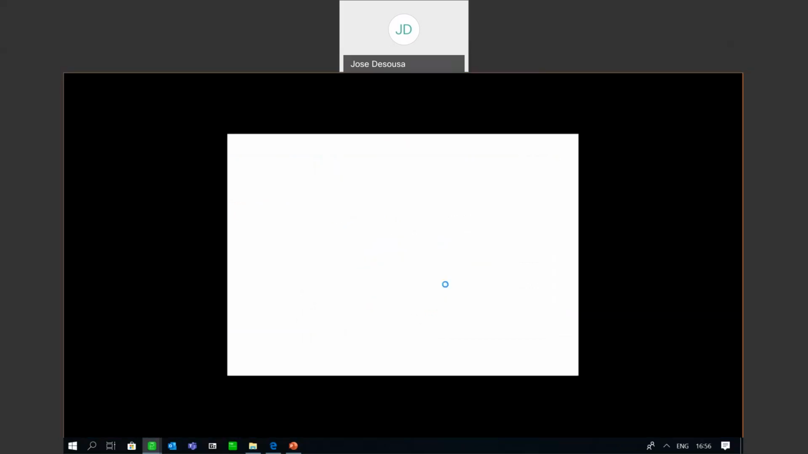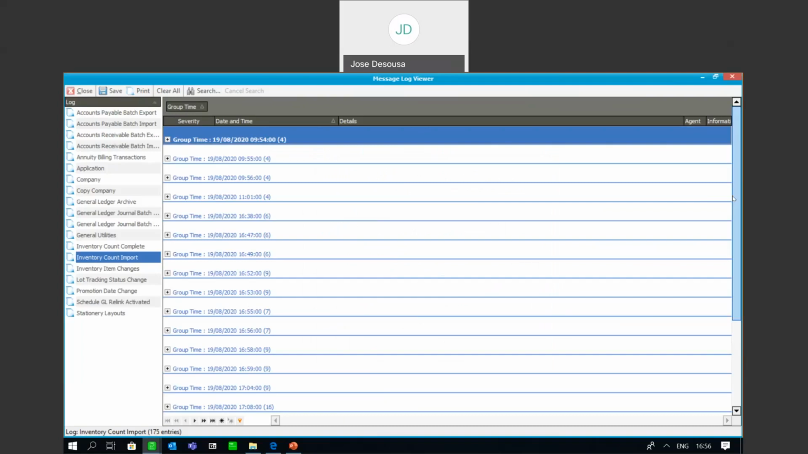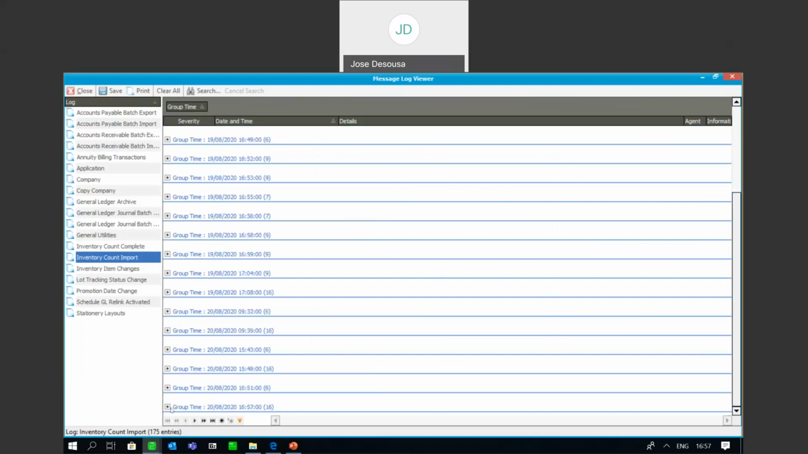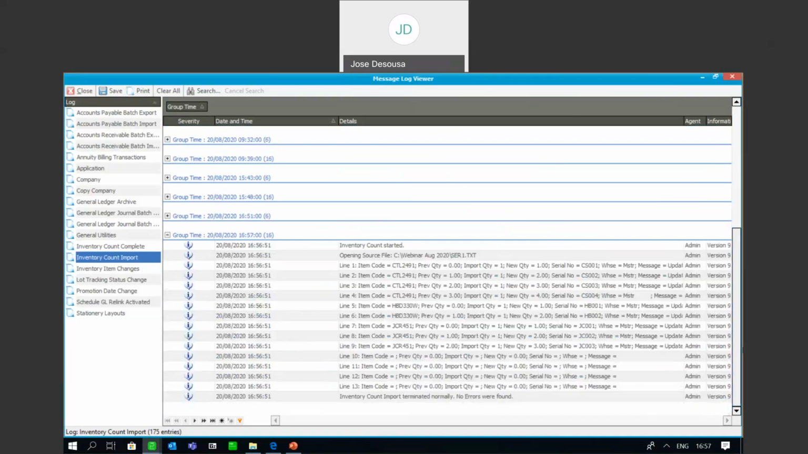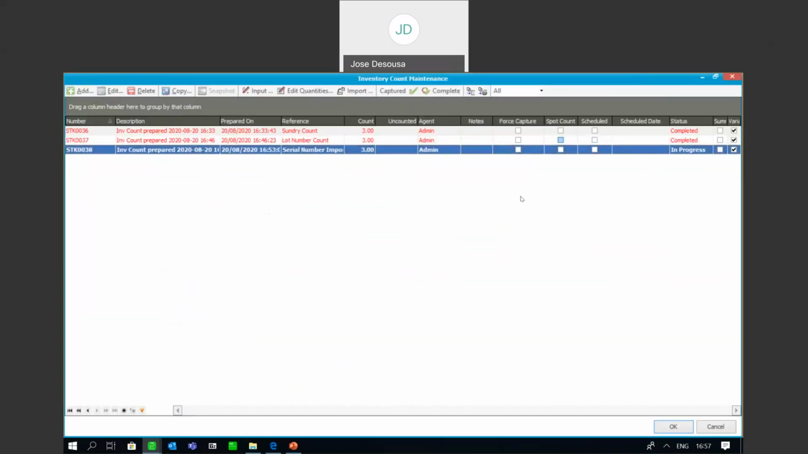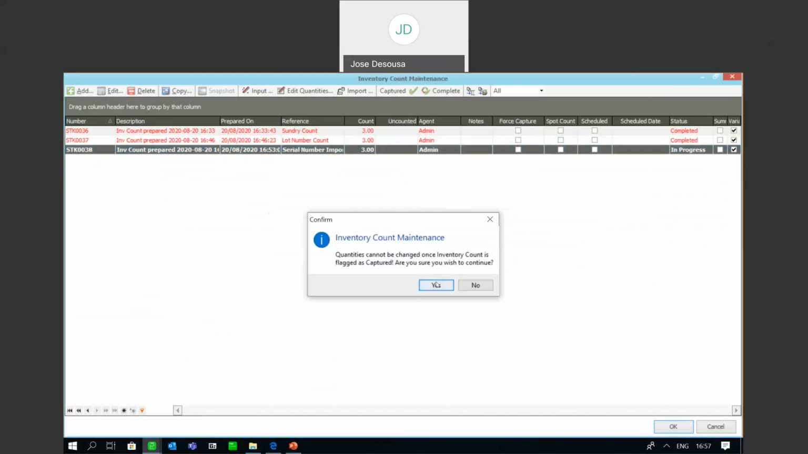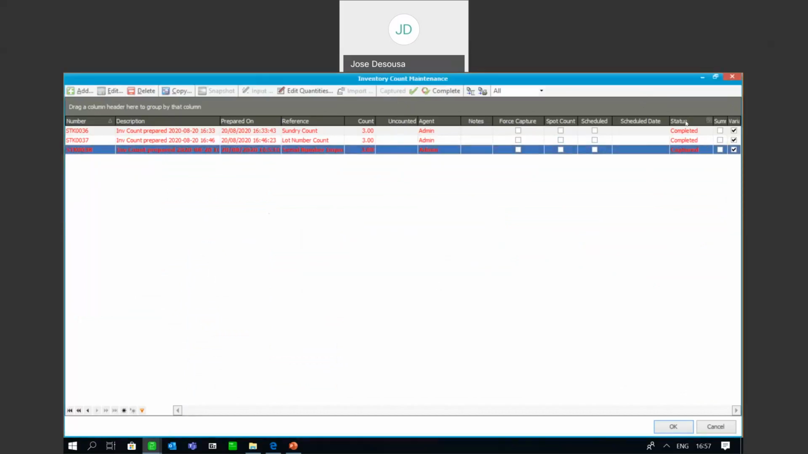We'll go check out the log file. And let's just go check the log file there. Expand that. And there we go. It gives me details of the imported items, the serial numbers, etc. And I've got all the information there if I need to refer to it. Right. So you've completed that. I'm just going to mark that as being captured. No more changes can then be made. Status has been updated. And I'm then going to go print that variance report.